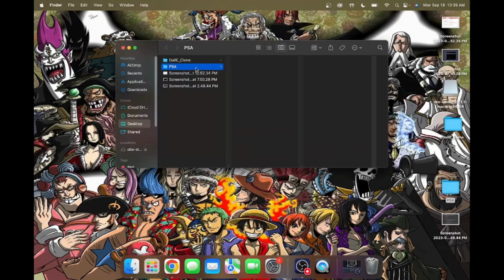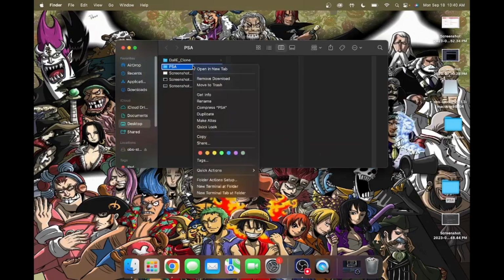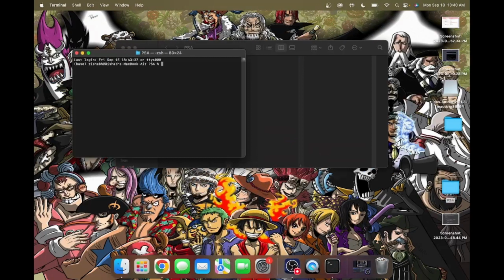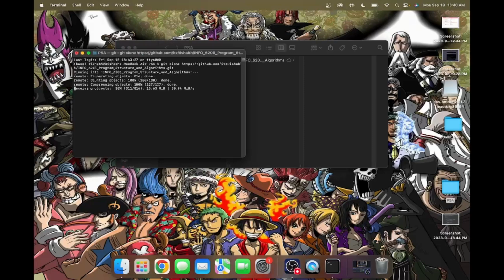I have created a folder called PSA. I'll open it on the terminal. The very first command that you'll use is git clone. Now git clone creates a copy of the remote repository onto your local system. Just write git clone and then paste the command, paste the link for the repository. You see that a copy of your repository has been created.